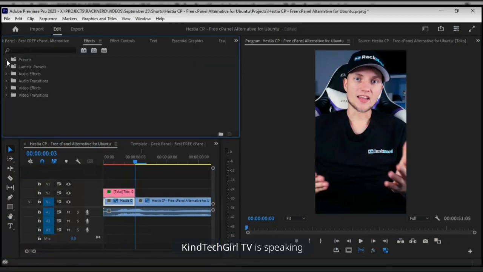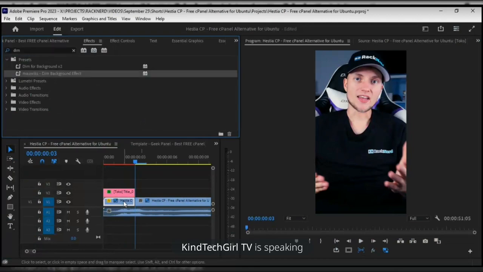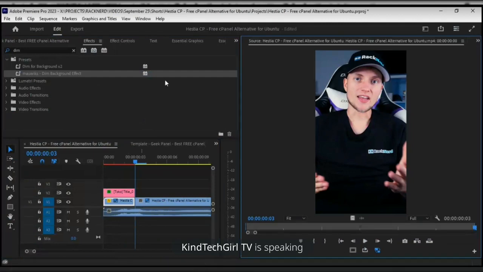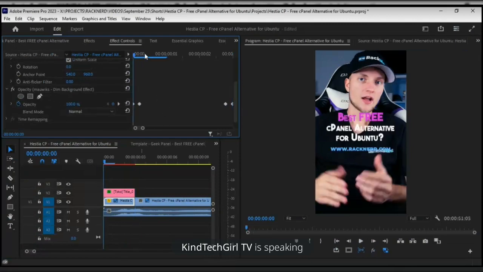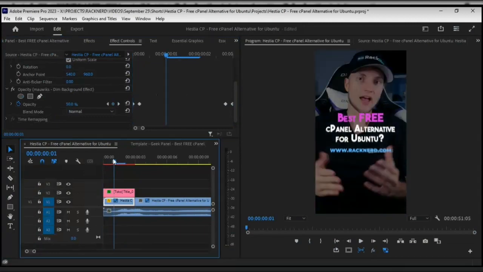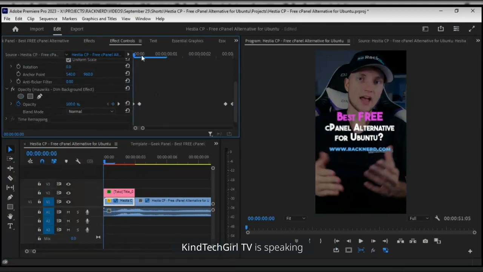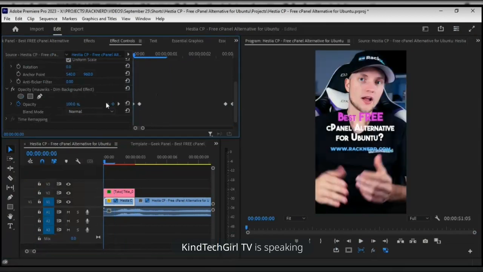I've already made a dim template for this, but it's simply, as you can see, just opacity. It's just an opacity that I keyframed. I think it's 50. So I keyframed it to 50, as you can see here, and then 50, and then go back to 0 here. So it's just as simple as that.